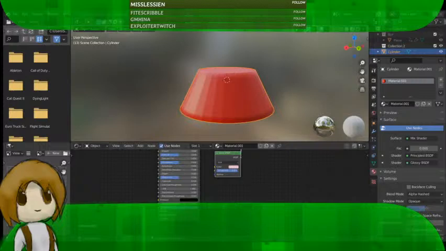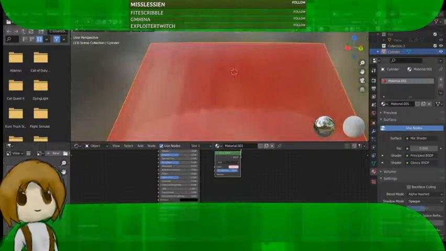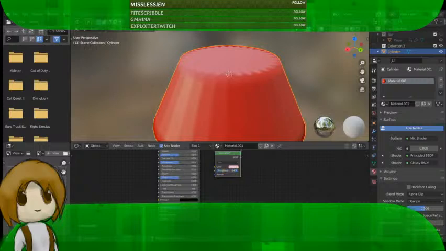Hashed. Oh, kind of looks gumdroppy. Whoa, dude. That's weird. Alpha clip. Okay. That doesn't seem to do as much as I thought it would.